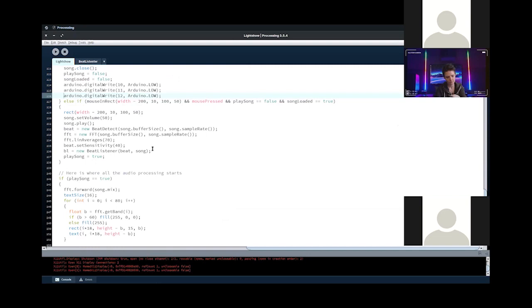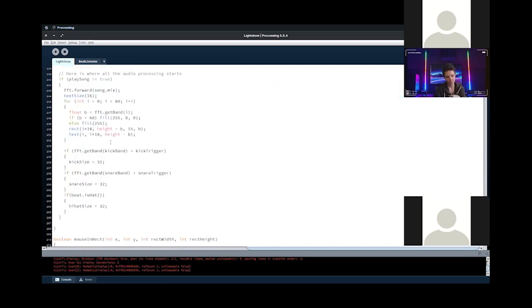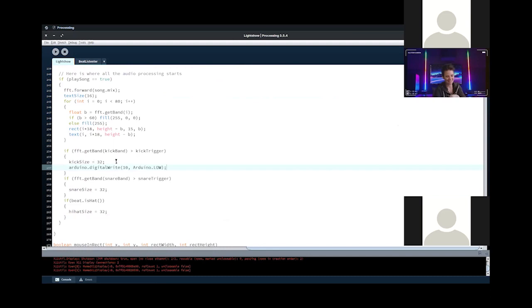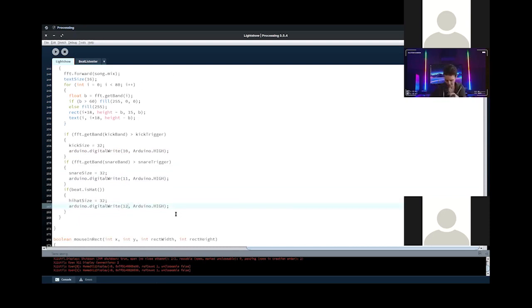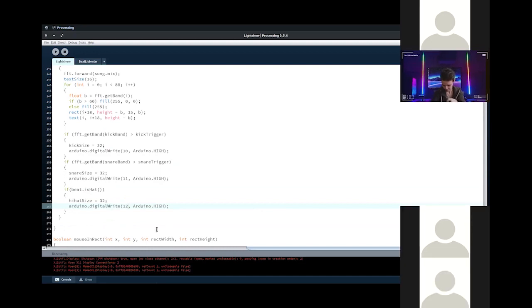And the only thing that's left to do is I'm going to grab one of those where we're specifying the kick size, the snare size, and the hi-hat size. This is where we just turn on the light. So we can actually write this as high. And we can grab this, do 11, grab this, go 12. And that's pretty much it. Now they will stay on.